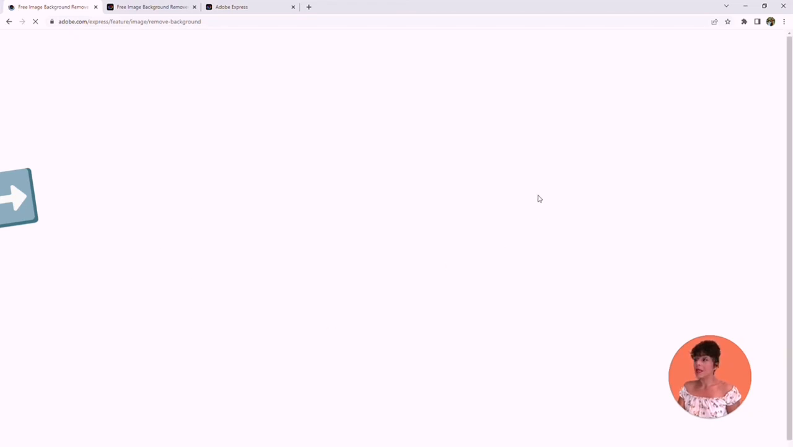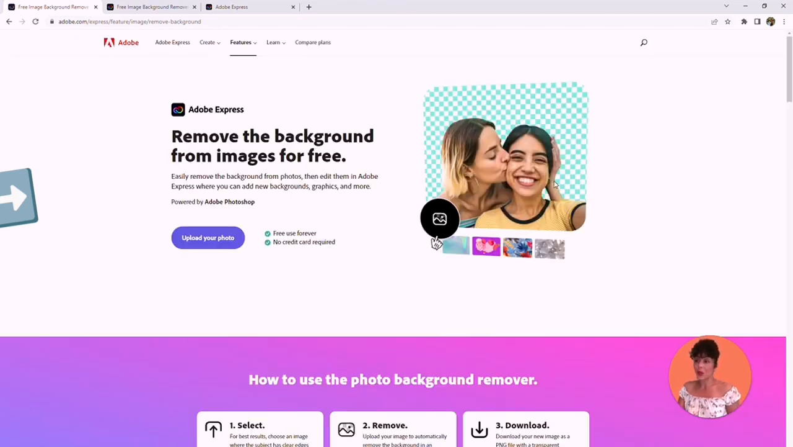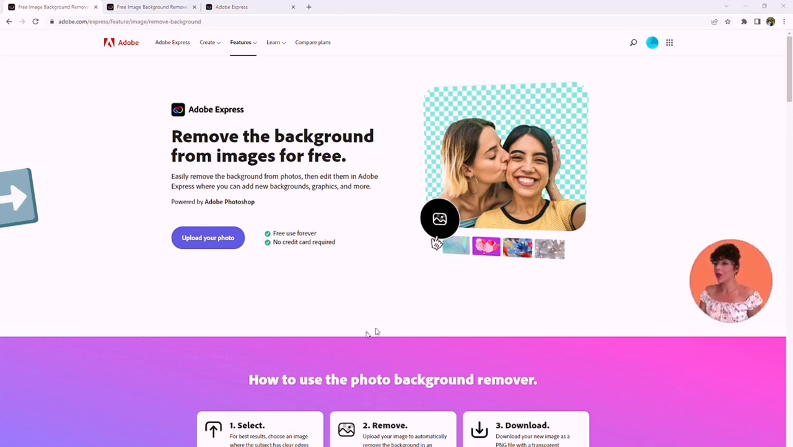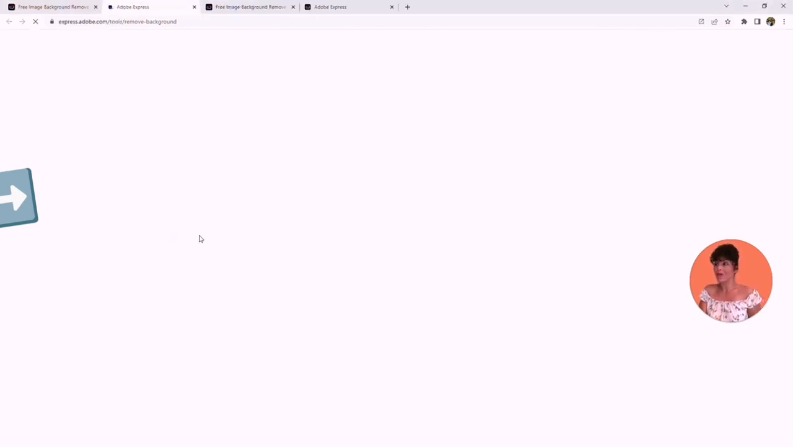So what's going to happen is that Adobe is going to ask you to subscribe. Do not worry, go ahead. It is totally for free. And I totally suggest you go ahead and register because it's very user-friendly. So you'll see that it's going to be very easy to use. So let's go ahead and upload your picture.